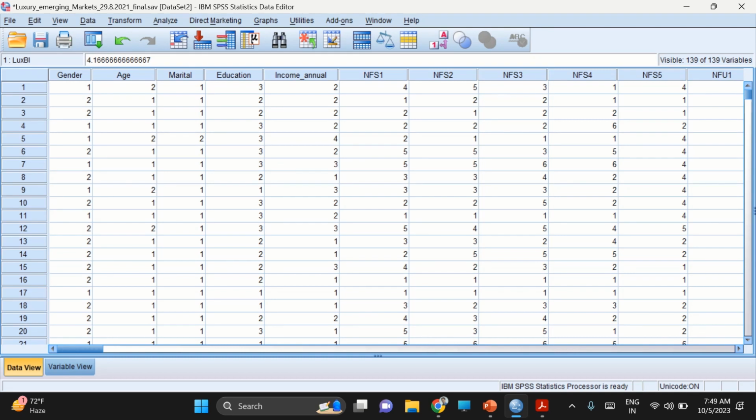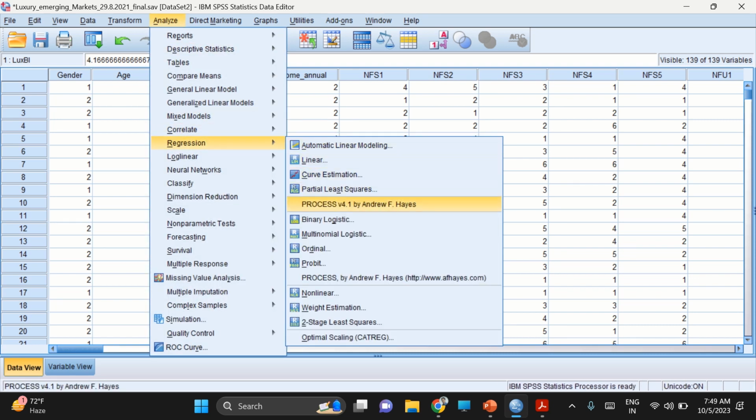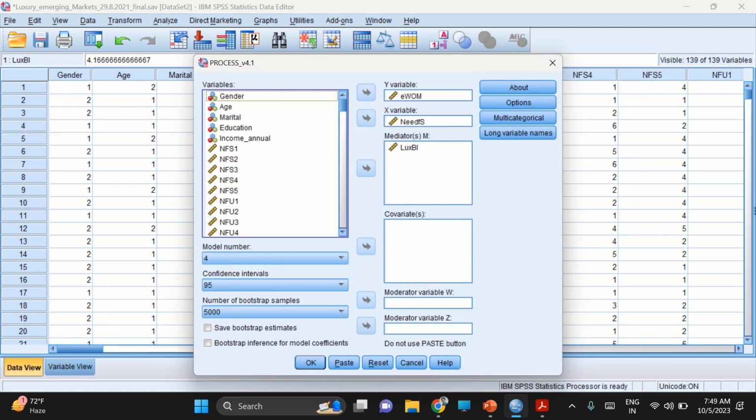Now you can see the SPSS file open on the screen. We are continuing with the same exercise, same data set, so you can establish the connection. Let me remind you that luxury brand involvement I am taking as the independent variable, EWOM as the dependent variable, and authentic pride I am introducing as the moderating variable. So let's go with this exercise. Again, the same path: analyze, regression, and process. When you click on process, all the old data would be there, so let me remove all this old information.